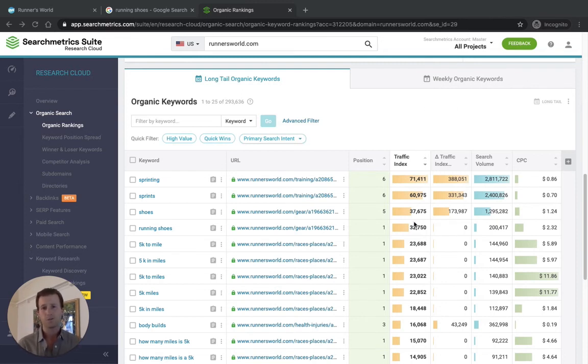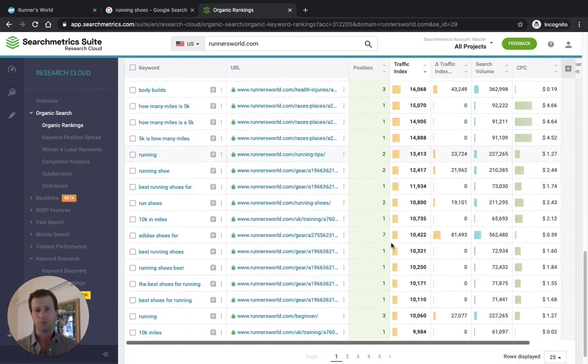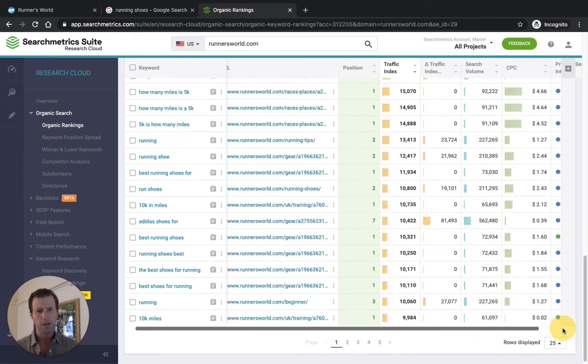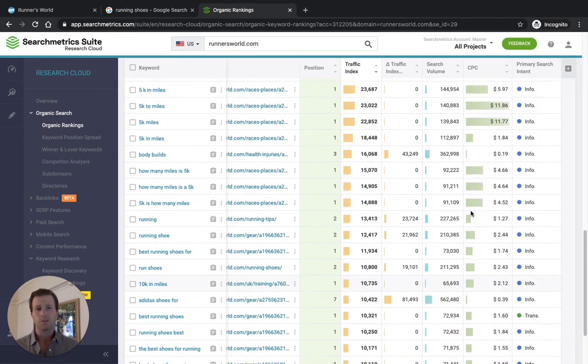So one thing is really just to do the eye test, right? If you look at, for example, the top two here, we have sprinting, we have sprints, right? Those would be pretty clear that those are probably going to be within the same page, right? Other things you could do, if you remember what I mentioned before, let me just scroll over to the right-hand side here, is we might want to group things by search intent.